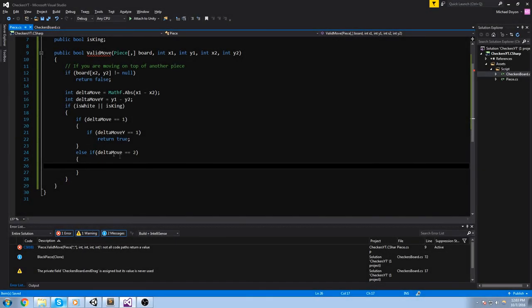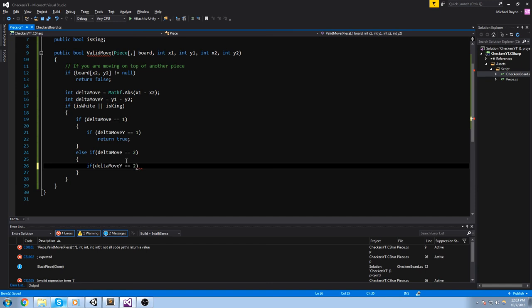Okay, so at this point we jump 2 tiles in x, we also need to jump 2 tiles in y as well. So let's check that. So if delta move y is equal to 2, since we're going up again, we're not going down. If we're going down, it would be -2, and that's only working for the black team. So you can't go in the other direction if you're on the white team, unless you're a king, that's why we have this condition here. We'll also have it in the other statement where we cover the black team mechanic.